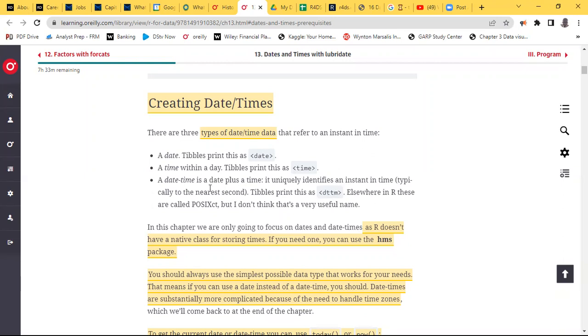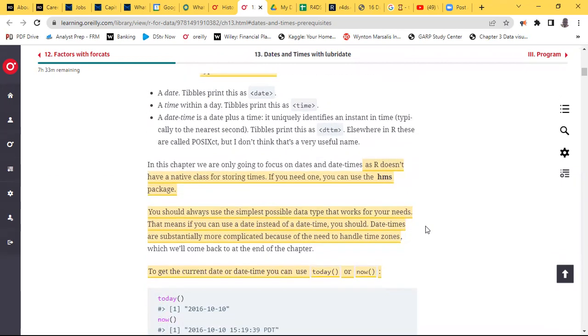Elsewhere in R, if you're working with base R, you probably see POSIXct. But I also agree with this: it's actually not a very useful name because it's very confusing. I also do not understand what this means. Yeah, I was trying to figure it out as well, and I cannot think of anything. So I guess that's why it's good to work with the tibble data structure itself, because it just prints this as date and time, and that's a lot more useful, right?